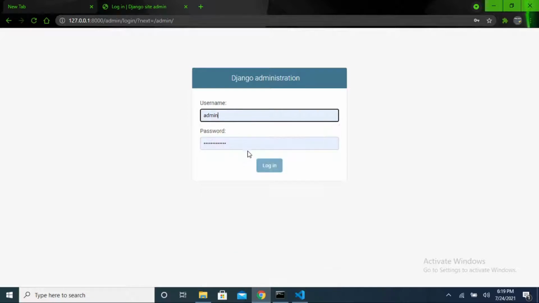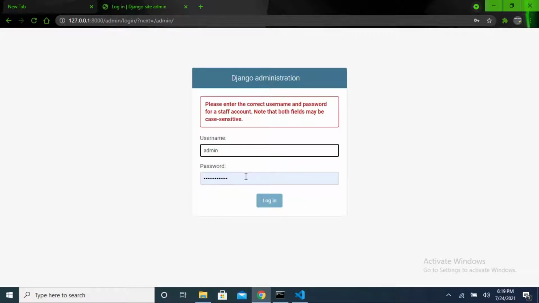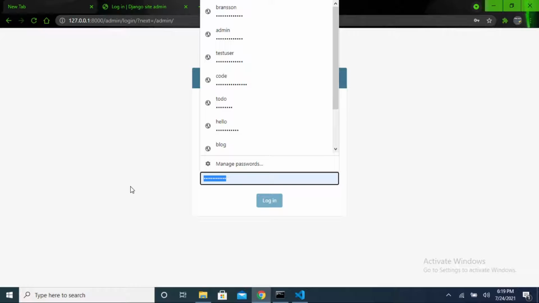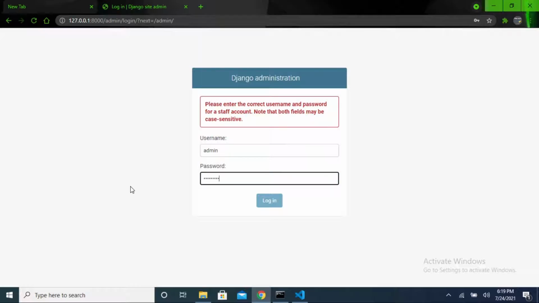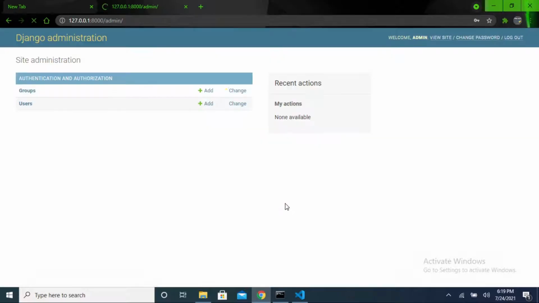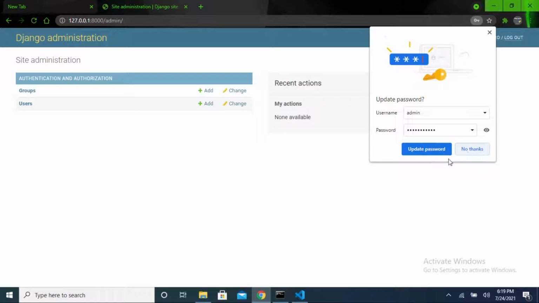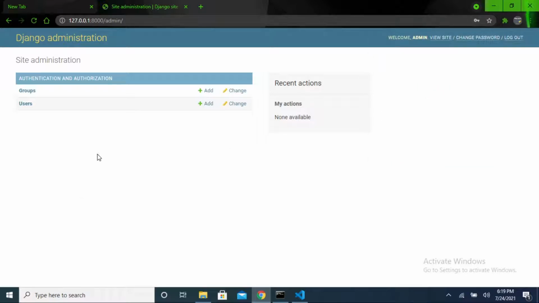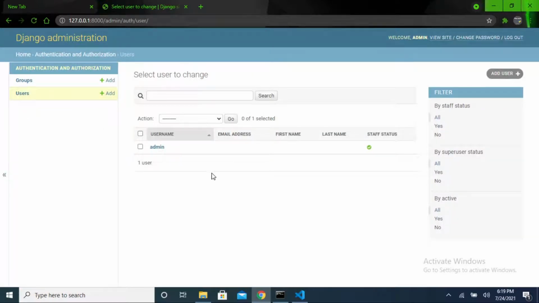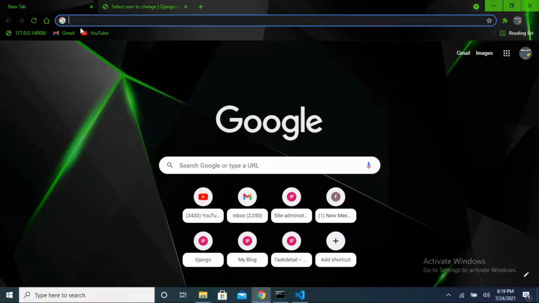And here, let me just sign in as admin. Okay, so I need to enter the correct password. So I'm gonna use the password that I specified. And now I'm gonna log in. So here we have our users. I'm gonna go to the users, and we only have one user, which is basically the admin that we created here.